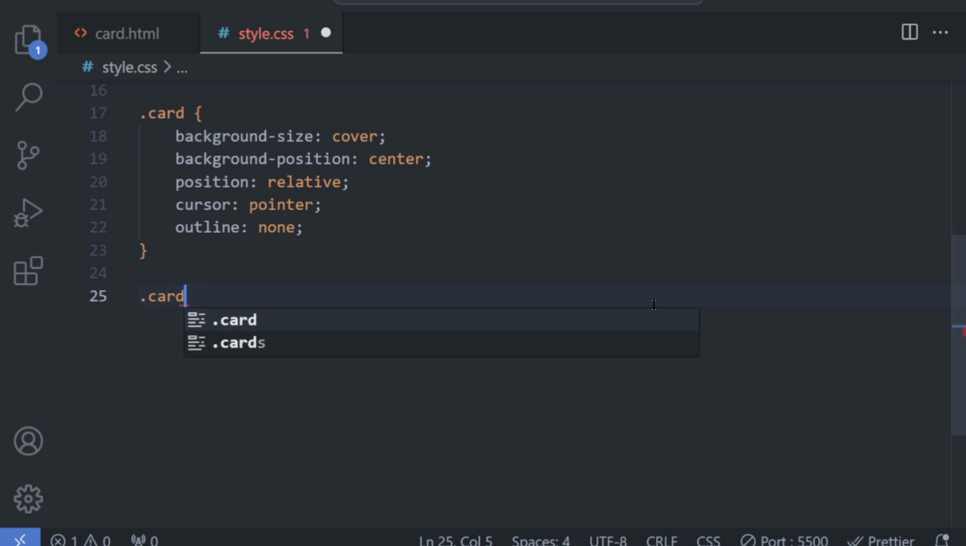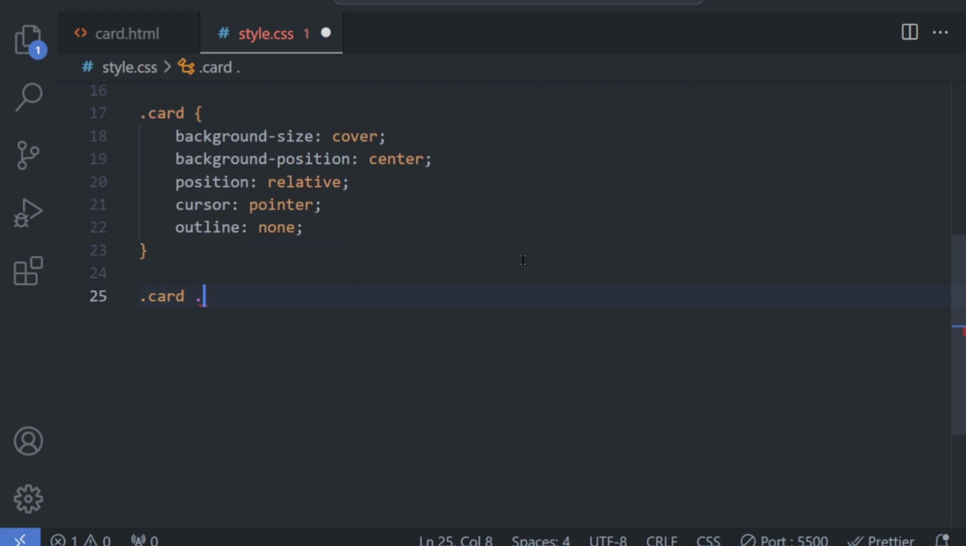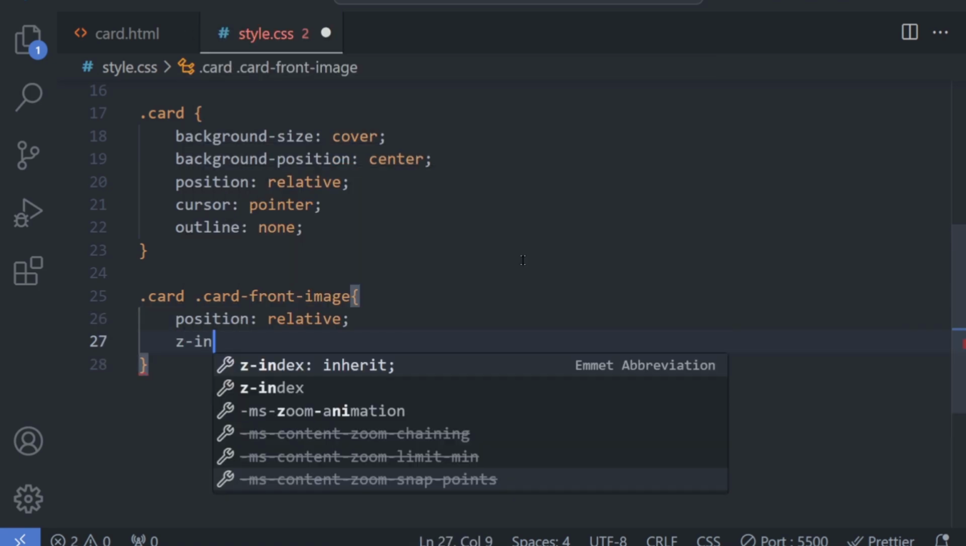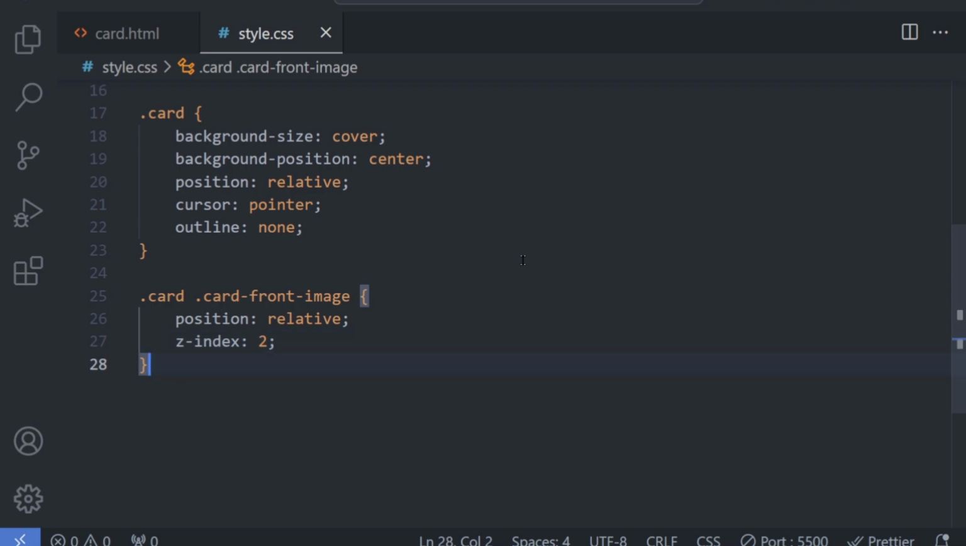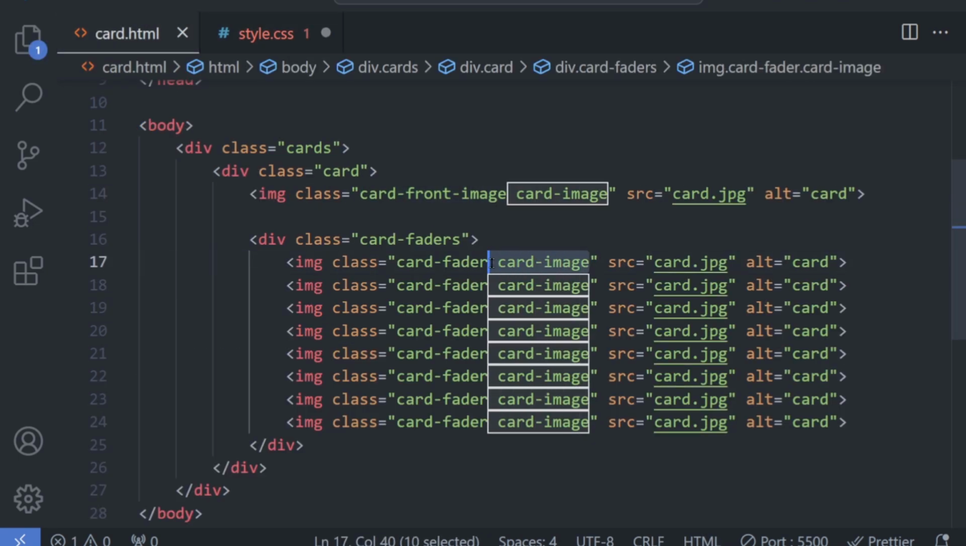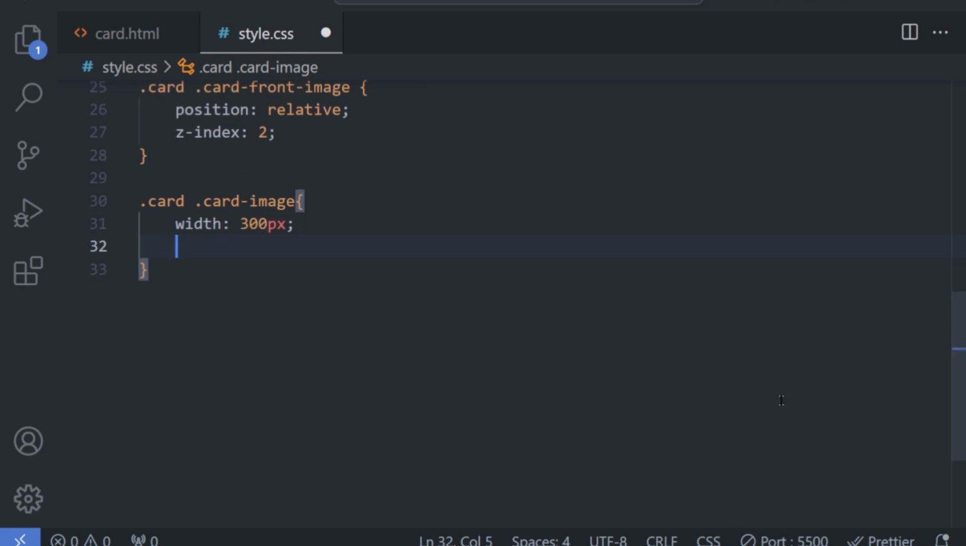Now, let's work on the front image. Find it using the class card front image and make its position relative. Also, set its z-index to 2. Now, for the card image, copy this card image class and paste it here. Give it a width of 300 px and rounded corners with a border radius of 10 px.